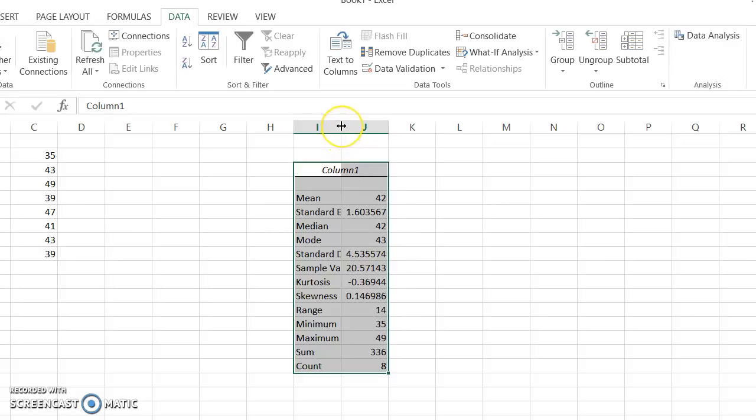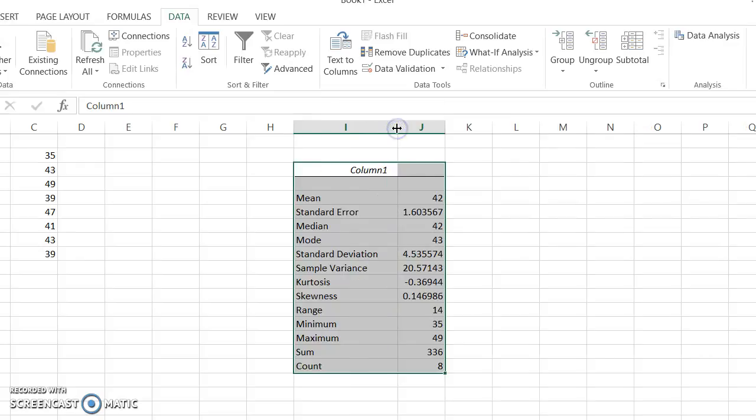Now I can go up to the top and grab this little line at the top of column I, and move that line to the right, holding down the left side of the mouse, and then you can see the various summary statistics in the box here. You notice I have the mean of 42, the median, and the mode.